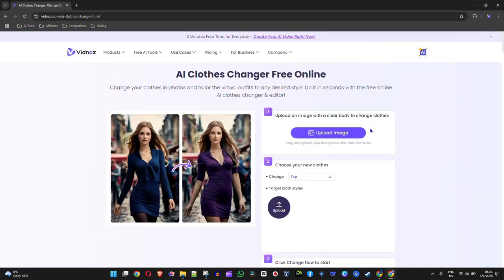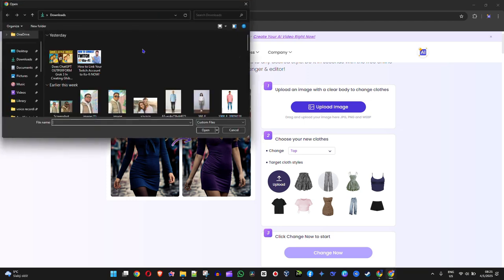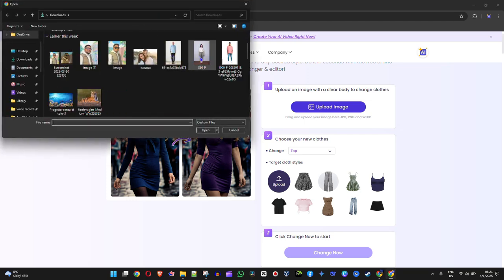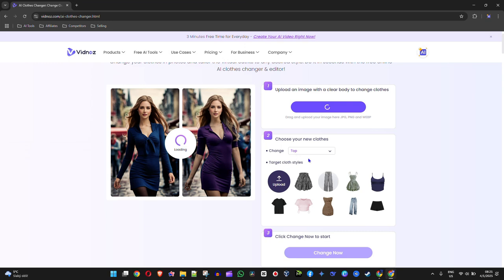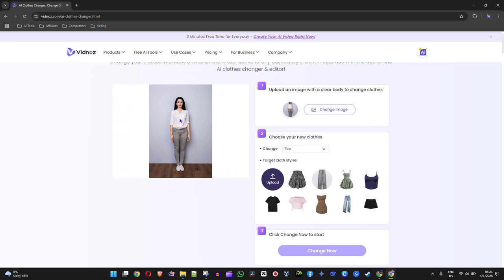So you want to select that, guys, and here what you want to do is to basically upload the photo that you want to change. So let me go ahead and find a photo on my computer here. So let's take, for example, this photo here of this lady. So it's going to upload a lady in her clothes. And once this photo is uploaded, as you can see here, she's in some nice, decent enough clothes.